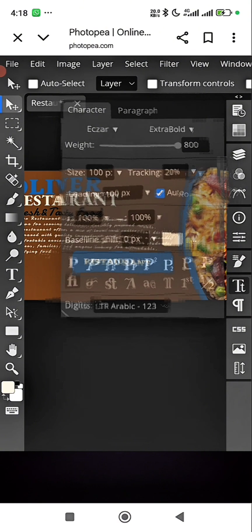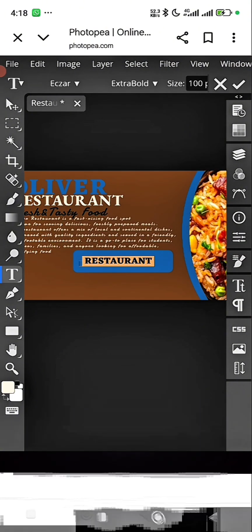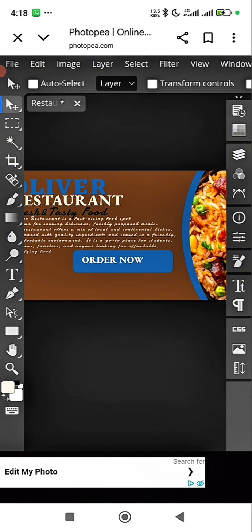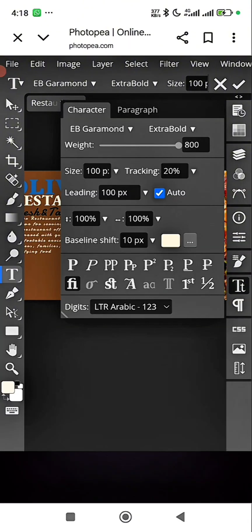So as you can see now, we change it to a new font. Even if you are changing the font, let it be something big. So you see, this is our call to action, which is what? Order now.